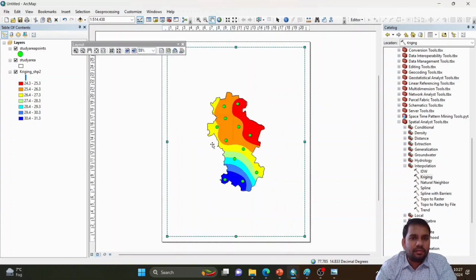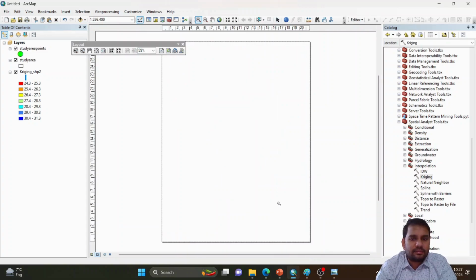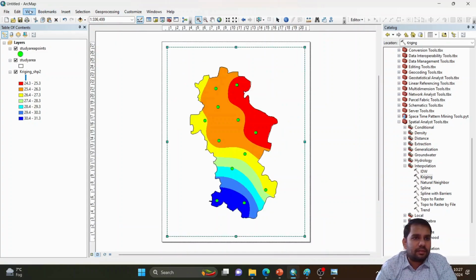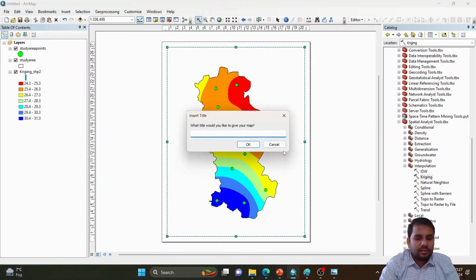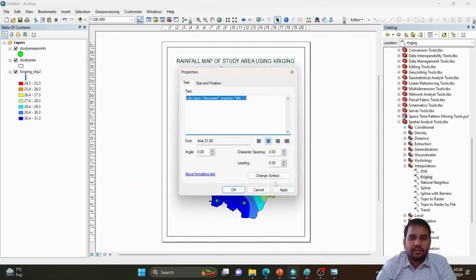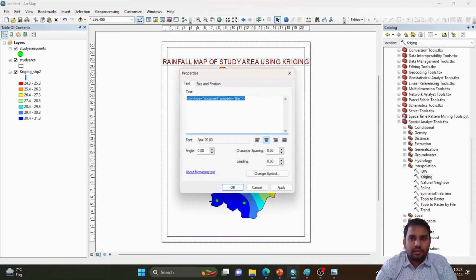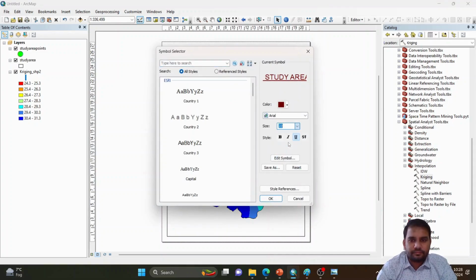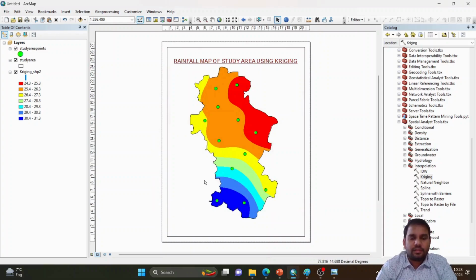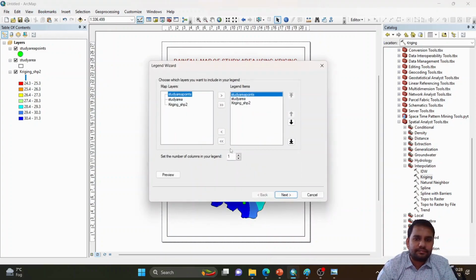To make a layout, you can go to the layout toolbar. Then, as you can see in all my previous videos, like how I have done, go to insert title: rainfall map of study area using Kriging. So then you can add the legends.